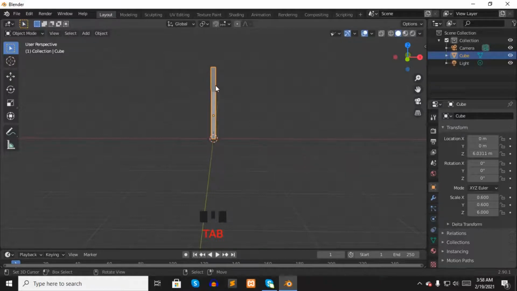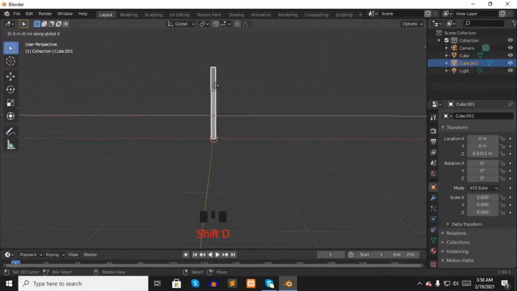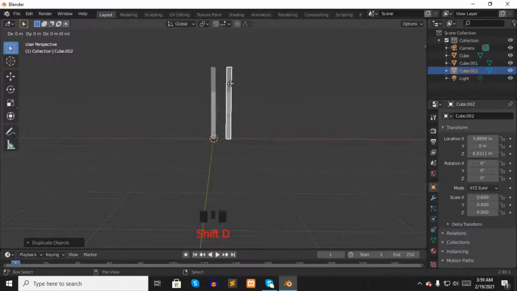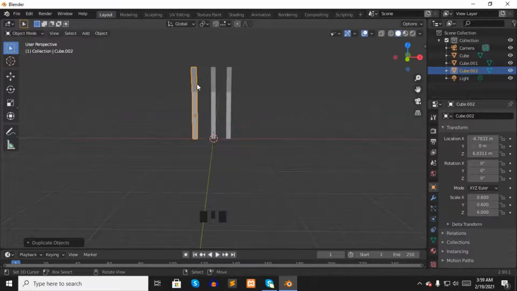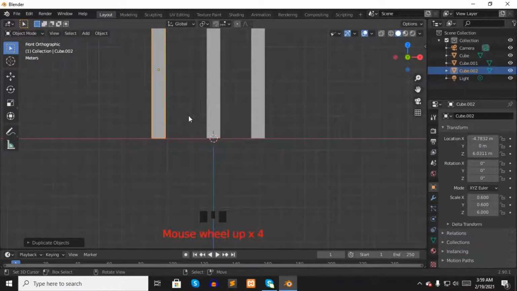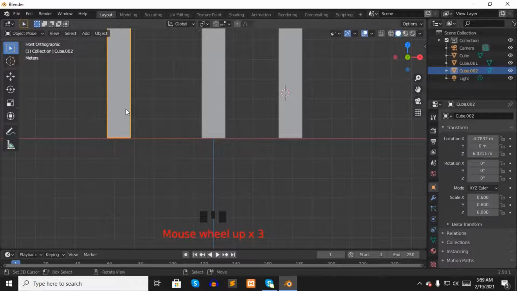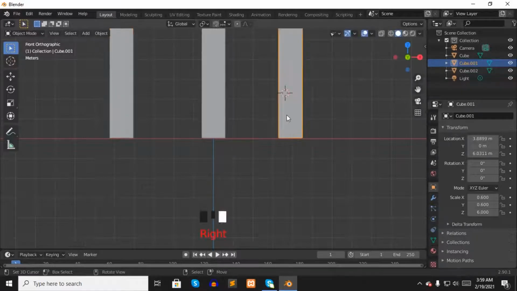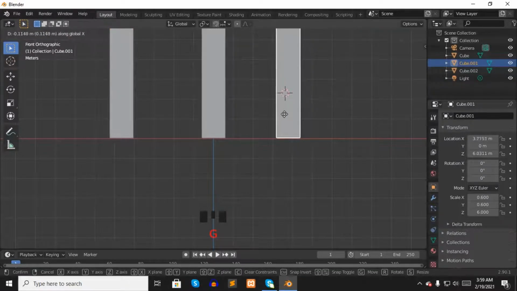Press Tab to go to object mode. Press Shift plus D to duplicate it and move it to the right side on the X axis. Again press Shift D to duplicate, and move it to the other side. Click number pad 1 and scroll the mouse wheel up to zoom. Now it is time to check that both pillars are in the same direction from the middle. According to your size, you can move it in any direction. Make sure your pillars are in the same direction from the middle.